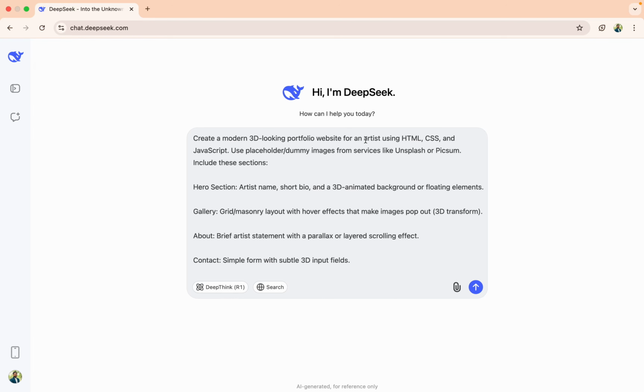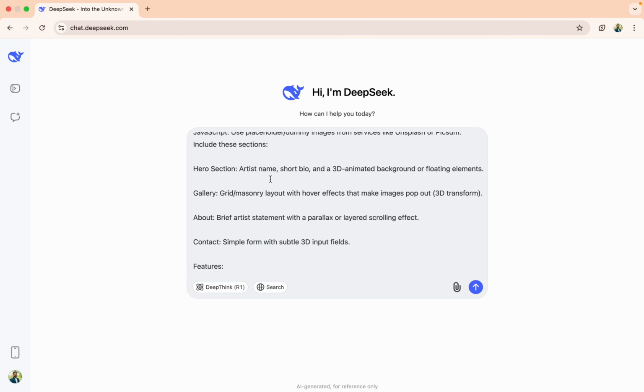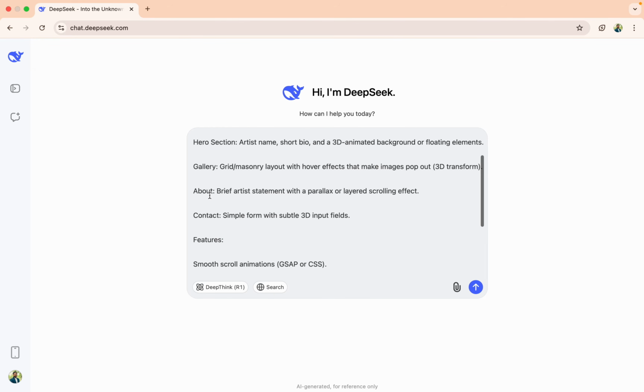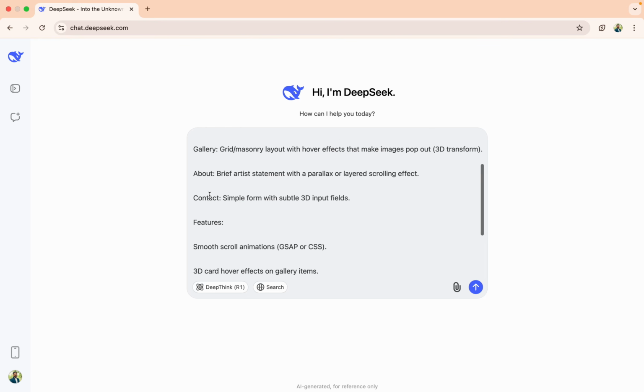You can change the artist word to web developer, web designer, app developer, anything. Okay. And then use placeholder dummy images from services like Unsplash or Pixabay. And then we need some hero sections, gallery, about, and contact us page. I'll give you that prompt in the description.